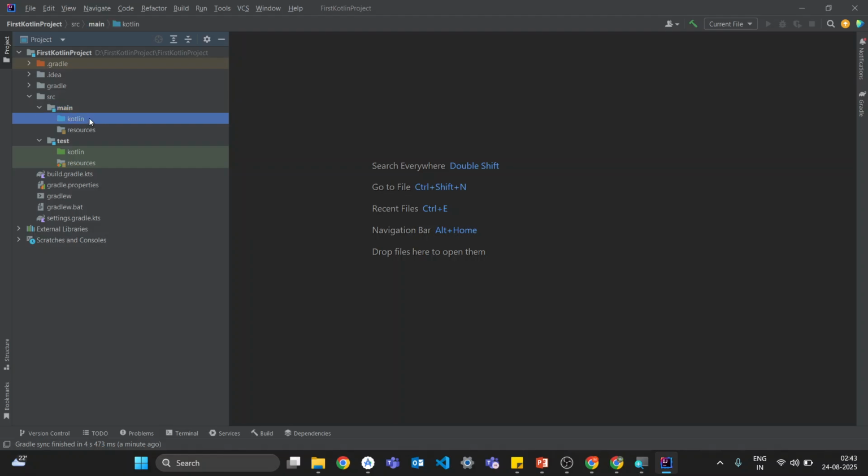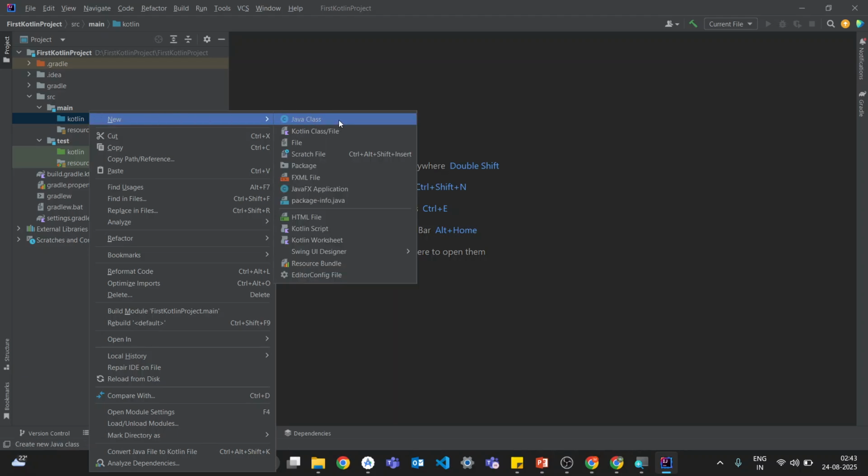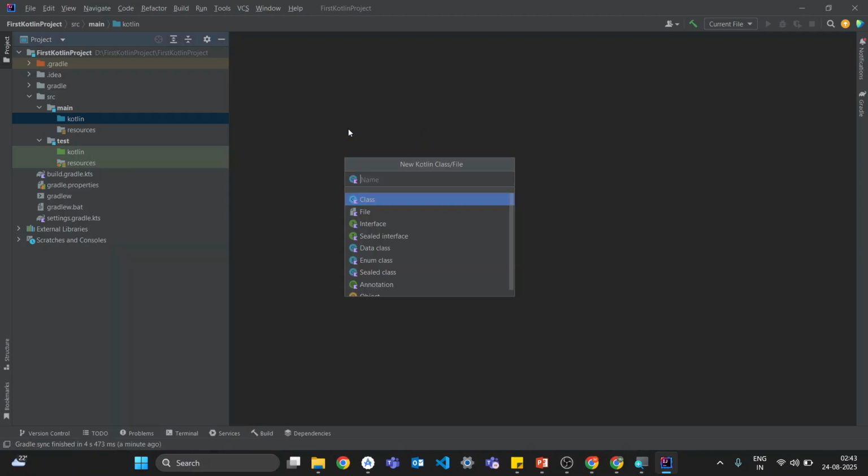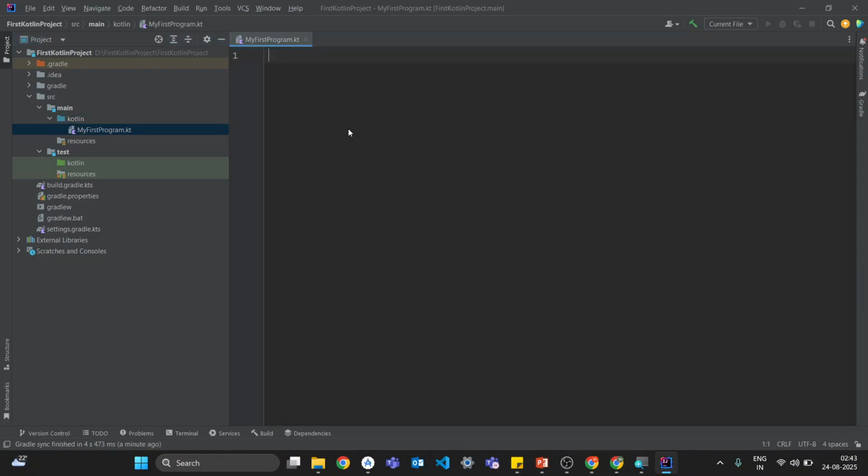Here we will right click and select new. Here you have to select Kotlin class or file. I will name this my first program. I will select file. Right now we are not going to declare any class or anything like this. We are going to select only file. So straightforward, I can write the main function. So main function and println hello world, welcome to Kotlin.